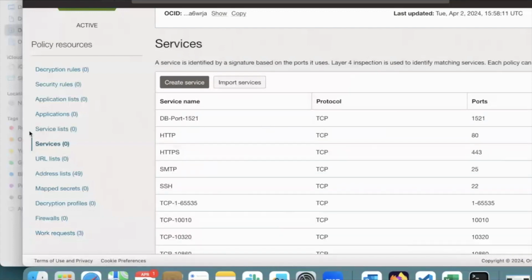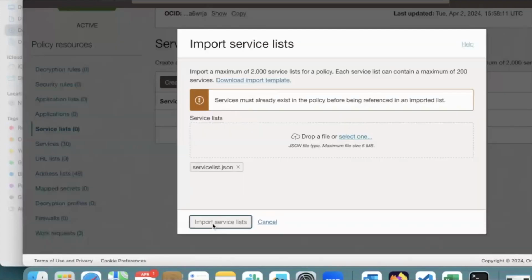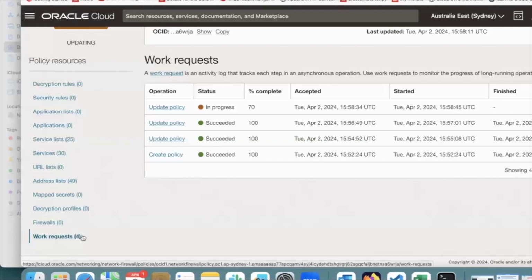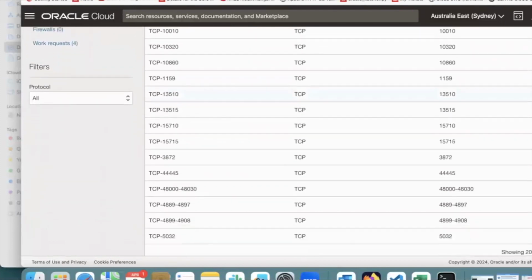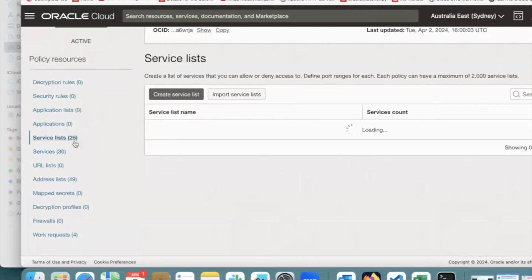So now we've imported the address list and services. Then comes the service list JSON. We've also imported the service list JSON here. And after importing services and services list JSON, we would also import the applications.